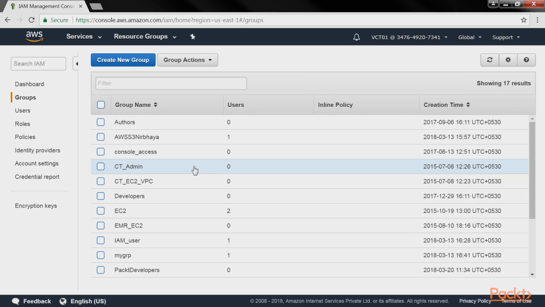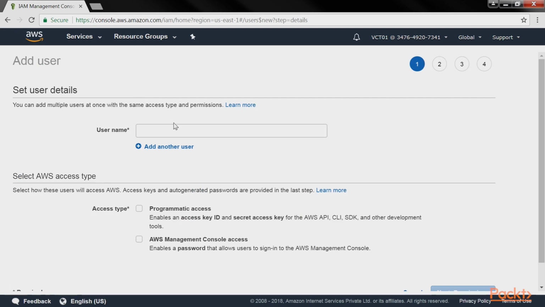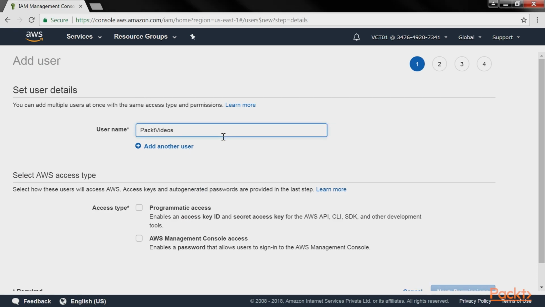It's time to create a user. Click on Users. Then we click on the Add User button. Here we provide a username as Packed Videos. If you want to add multiple users at a time, then click on Add Another User.